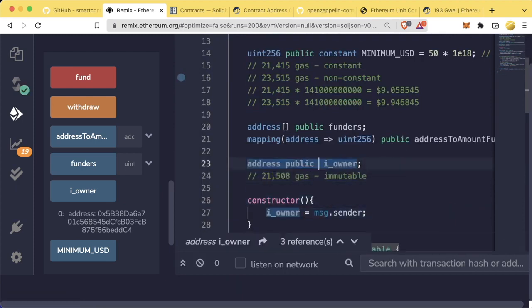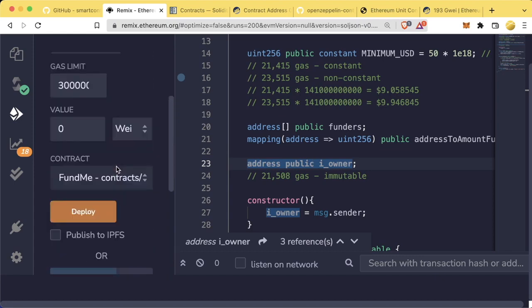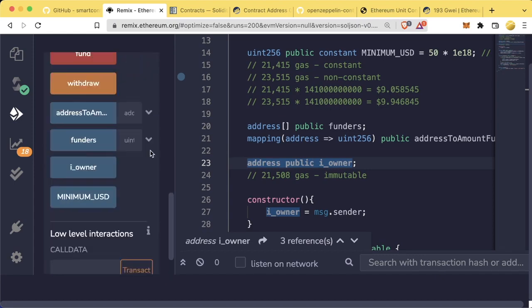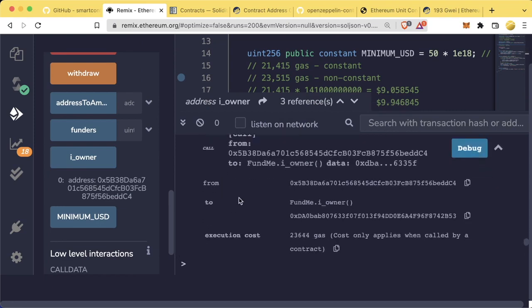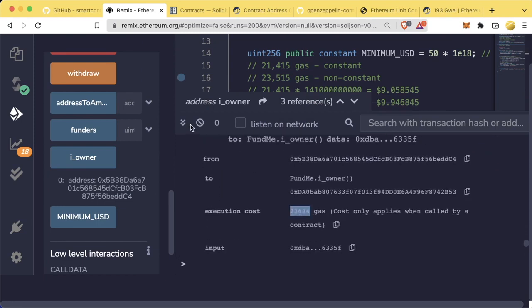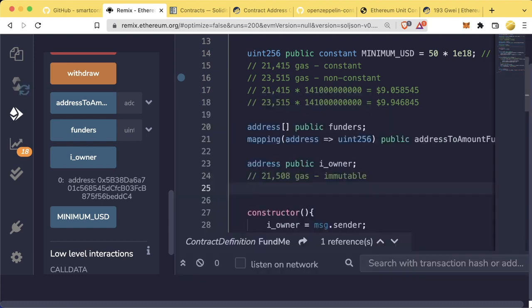Now, if we remove the immutable keyword, let's close this, redeploy. Now, if we scroll down to iOwner, scroll up the logs, go down to the call, and scroll down, we see the execution cost was much more. So we'll do double backslash, paste that in here, gas for non-immutable.